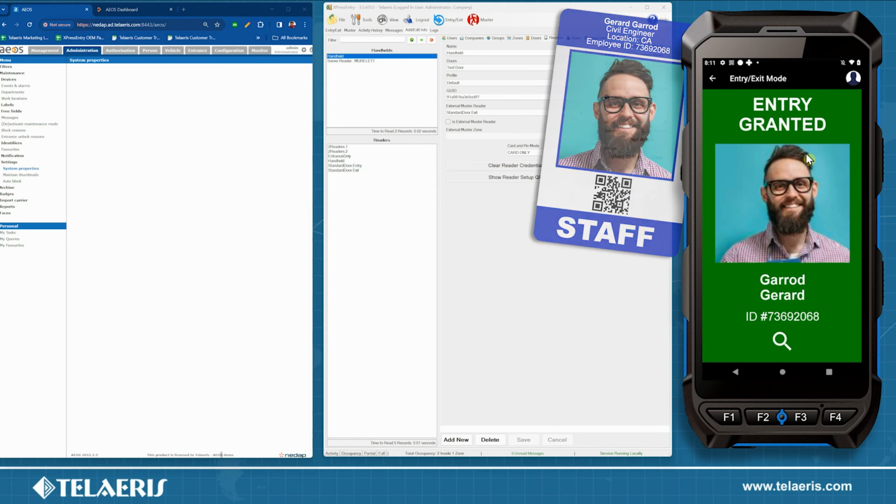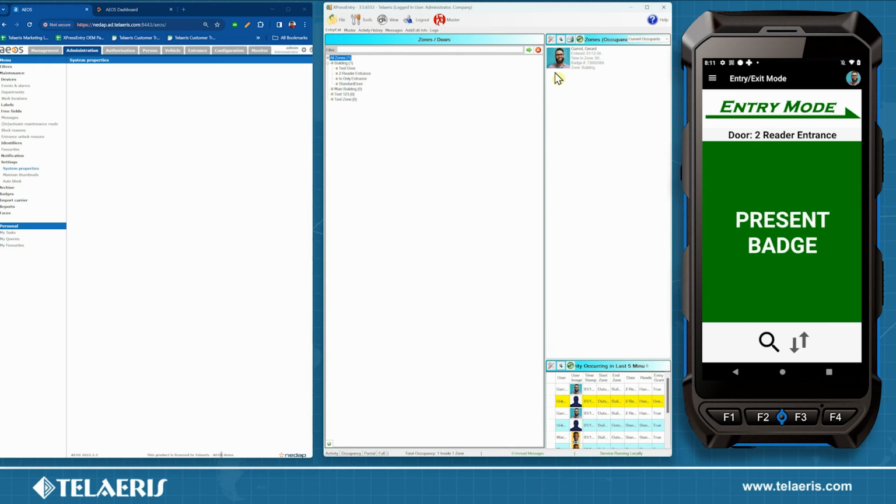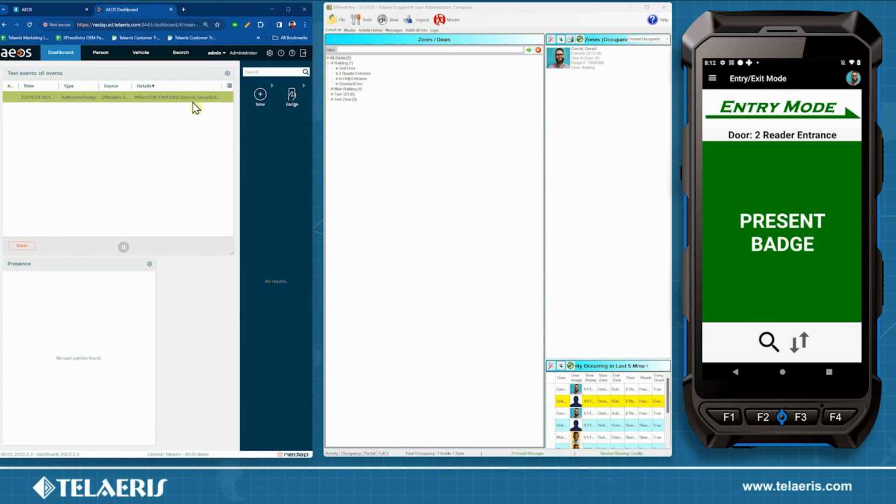And we can see that his badge is entry granted. If we were to take a look into entry and exit on XPressEntry, we can see that Gerard is actually within the facility. Now the main question is, does this also reflect onto Aeos's dashboard? Let's go ahead and check that. Let's jump onto Aeos dashboard. We can see that Gerard has entered into the facility as well.